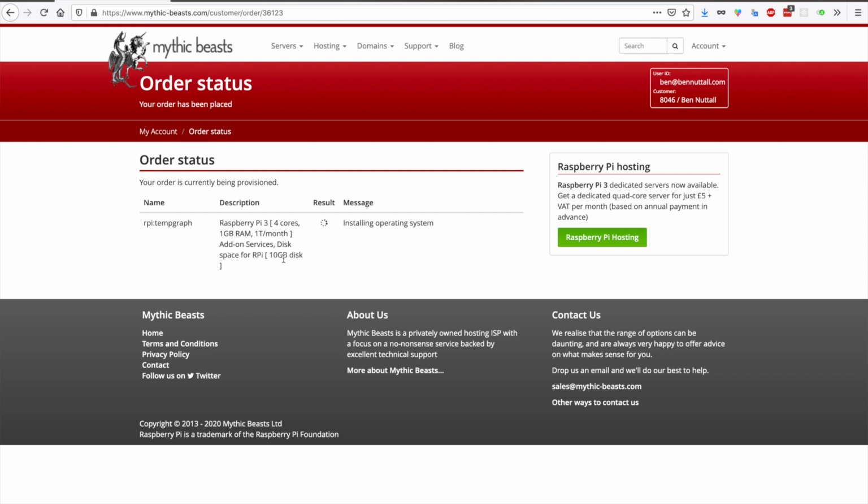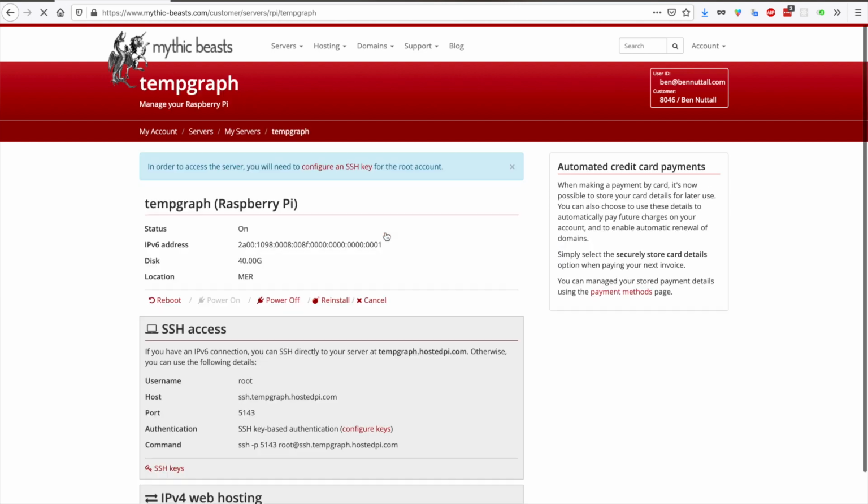So it's currently installing the operating system, booting the Raspberry Pi. This is all happening in real time, waiting for the DNS to update, and it's done. So now I can click through, configure your server. So this is it. So this is all the details I need to get to it. So it's currently powered on, and it's running the default OS, which is Raspbian Buster.